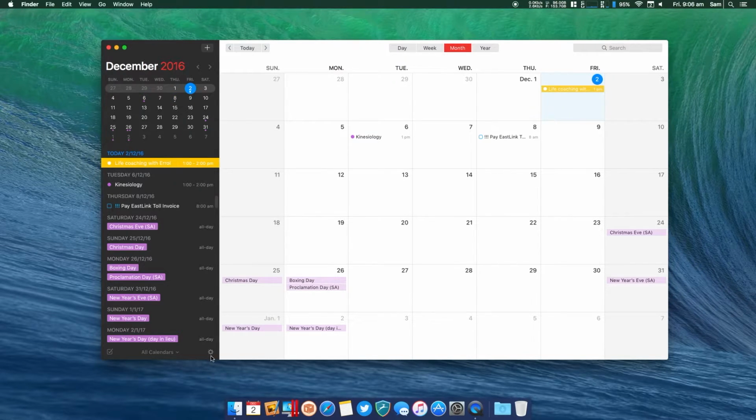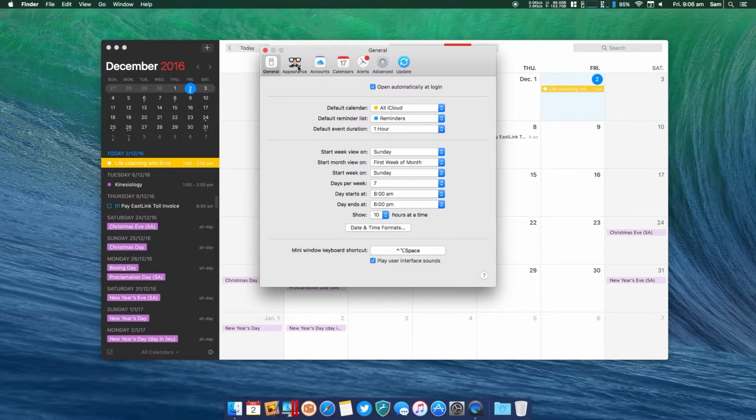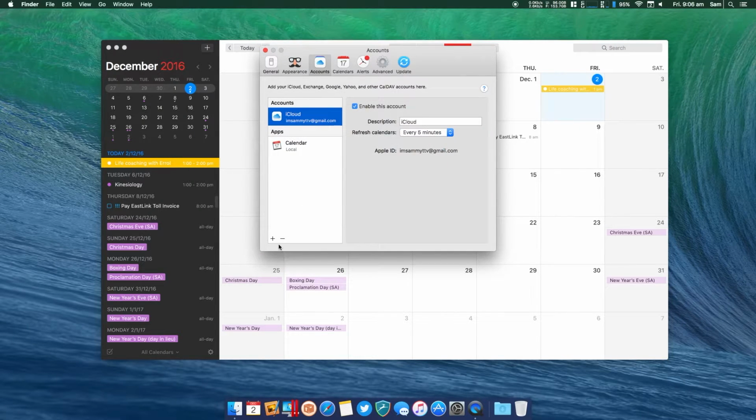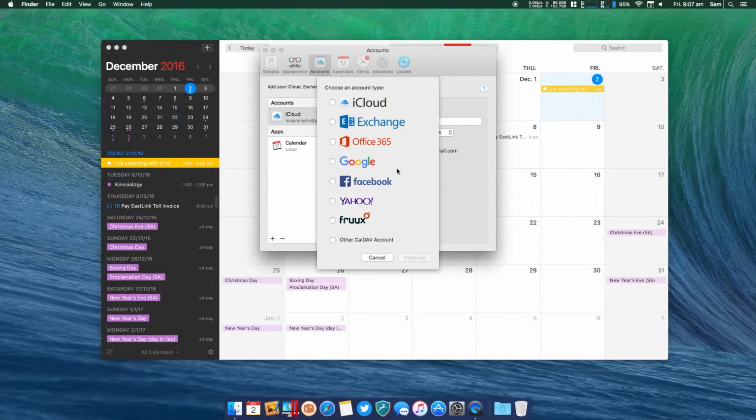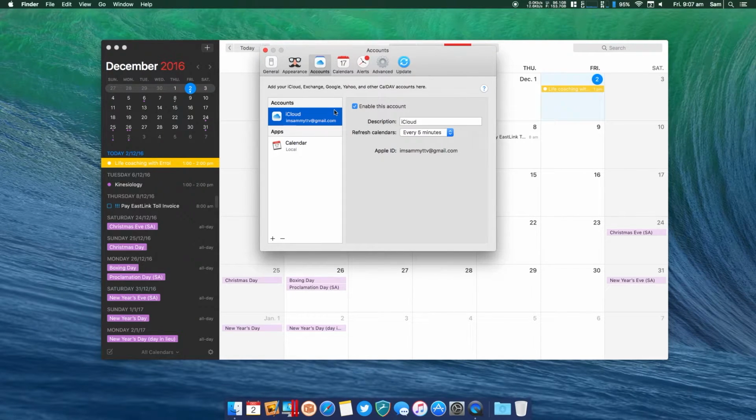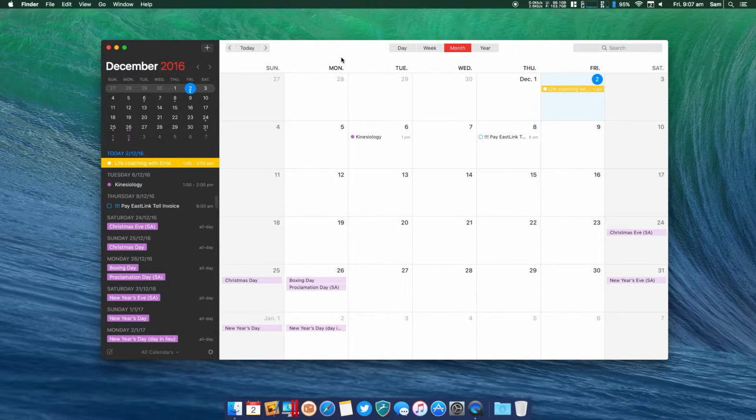But if I was to come down here and go down to preferences, you've got a lot of different preferences that you can change. But if we go to accounts, you can see that we actually have quite a lot of options for different cloud services like iCloud, Exchange, Office 365, Google, Facebook, and etc. You can even add your own other different type. So that is pretty much what Fantastical 2 is in a nutshell.